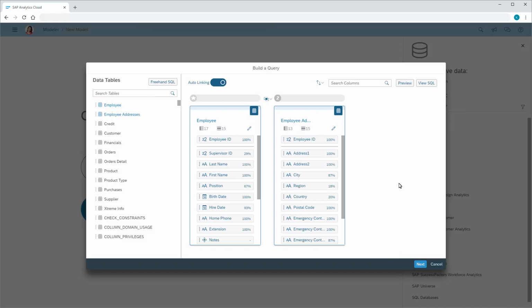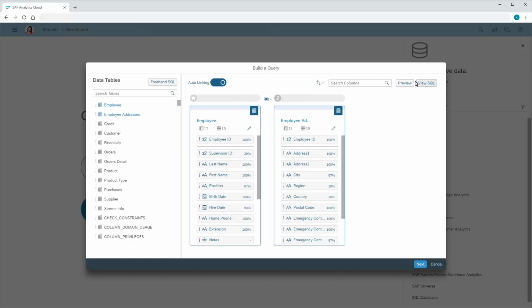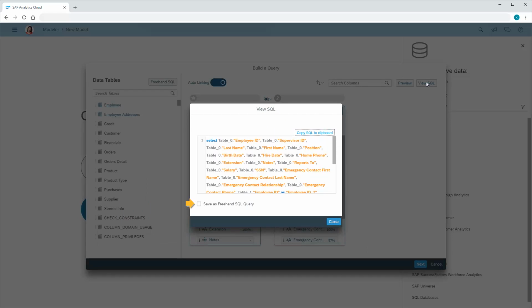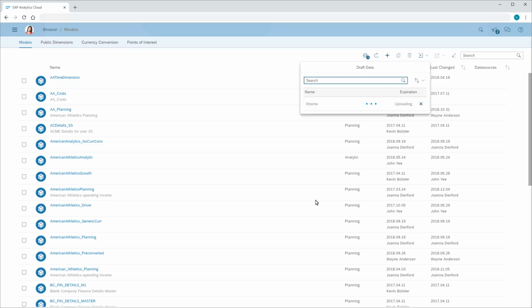When we're finished, we can preview the query to see the number of rows and columns to be imported. We can also view the generated SQL statement and save it as a freehand SQL query if we want. We'll change the automatically generated query name and complete the query. The query is saved as draft data, giving us 7 days to complete the data integration process and save the model before the draft is automatically deleted.